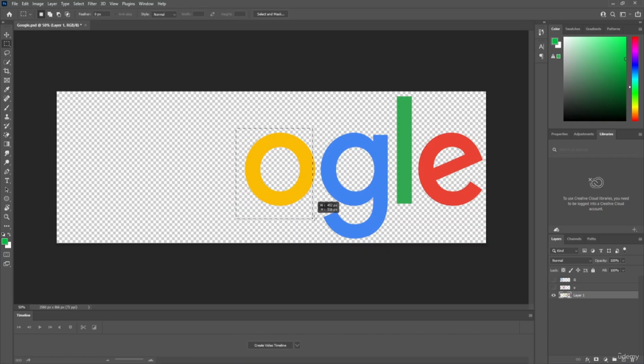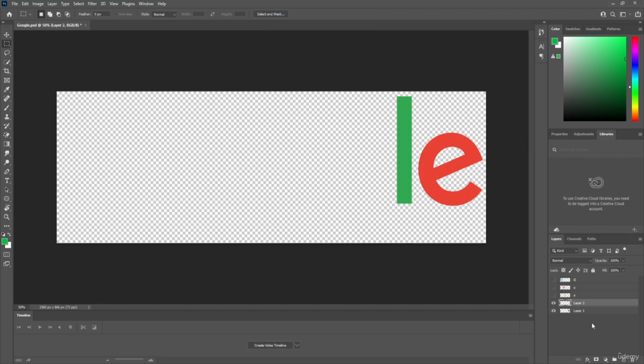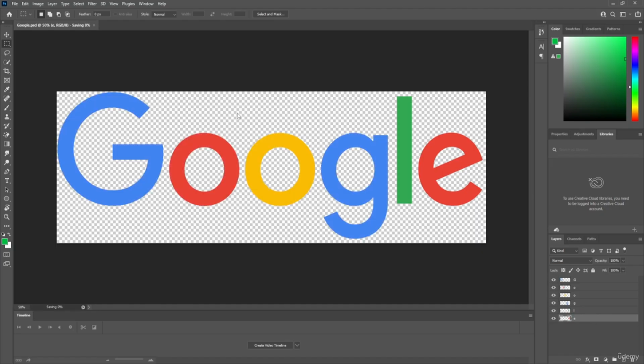Similar thing we will follow for this O also. Hit Ctrl X, create a new layer, press Ctrl Shift V and double click this, type O. Then select this G, Ctrl X, new layer, press Ctrl Shift V, let's call it G. Select this, type L, hit Ctrl X, new layer, press Ctrl Shift V, type L, and this is E. So let's type E only. Okay, and let's save this file.